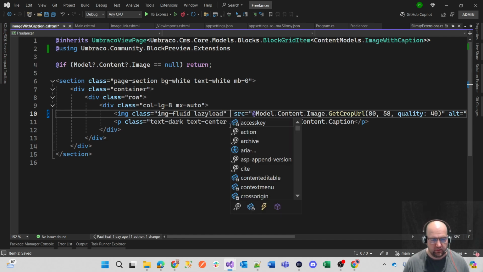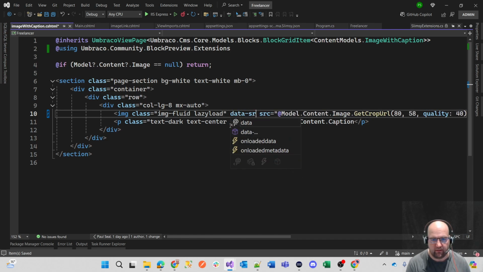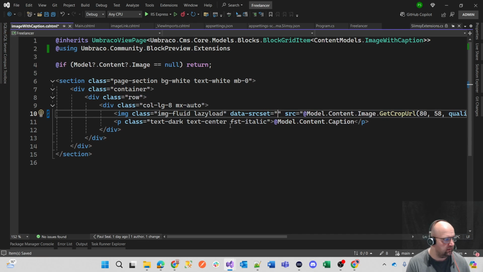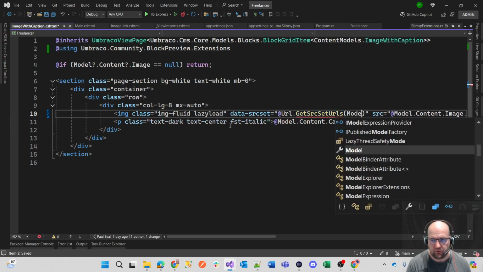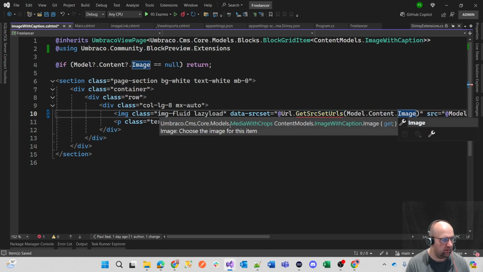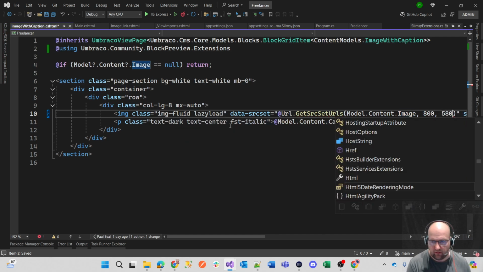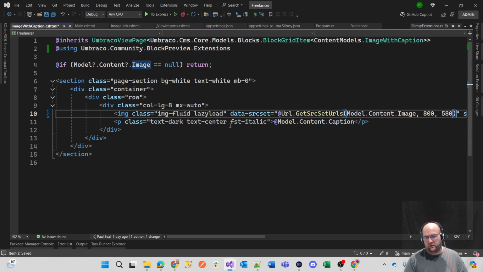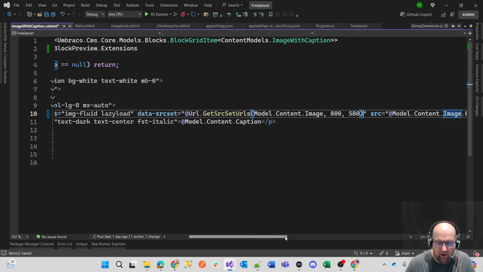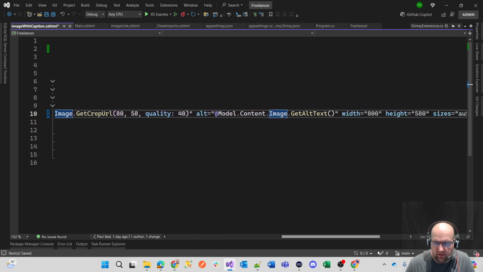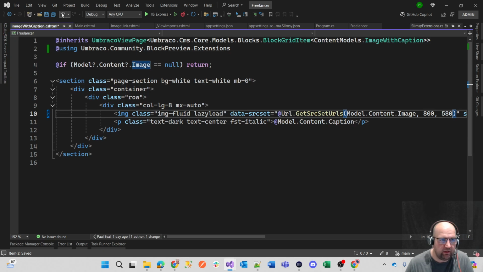Then we just need to put in the data source set as well. So we'll do data-source set equals, and then in this we want to do @url.get source set URLs, open and close, and we'll do model.content.image, and then an 800 by 580. So we're saying generate some source set URLs up to 800 by 580, and with the lazy load and everything else like that, this will all start working. And then I'll show you what the problem is in the back office.